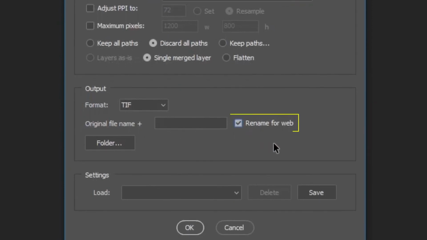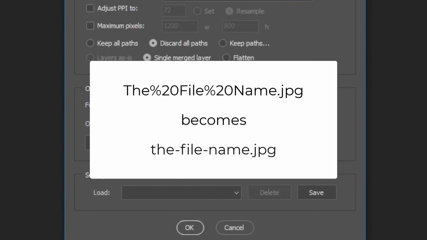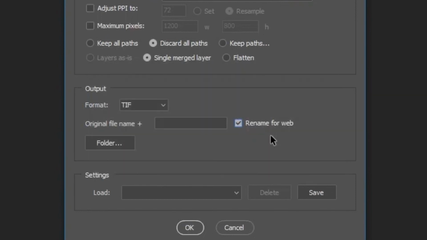There is a checkbox to Rename for Web. This replaces spaces with dashes, so links don't end up with %20 in place of spaces, the hex value for a space character. It's a good idea to use this when making web images. Original File Name Plus adds a suffix to the file name. Enter anything you like, as long as it's legal characters for a file name. Or leave blank if you want the copy name to match the original. In that case, the output folder or format has to be different from the original file. The script won't let you overwrite the original.